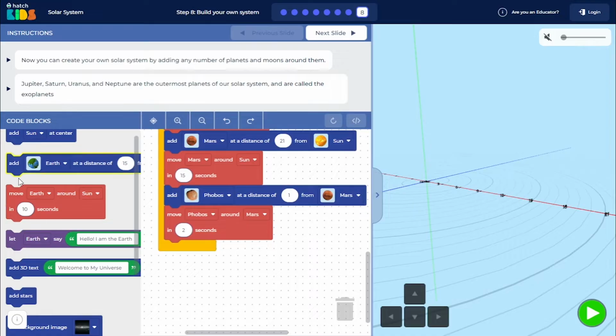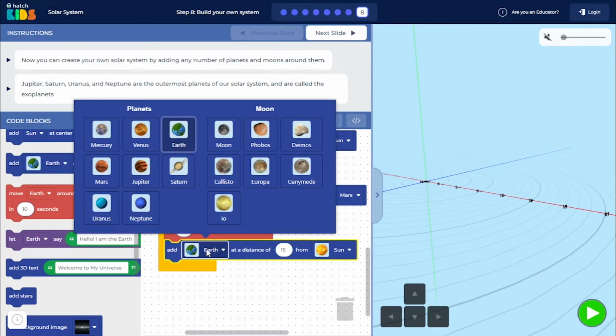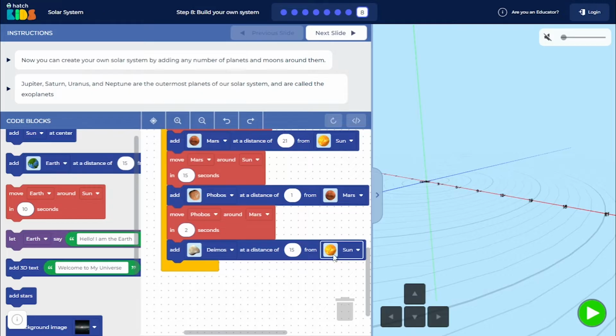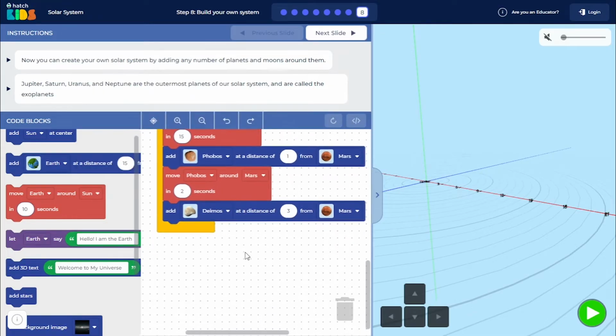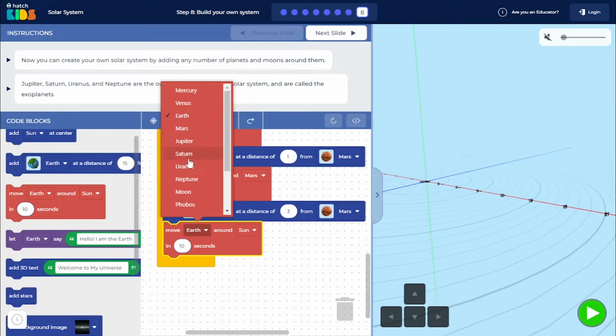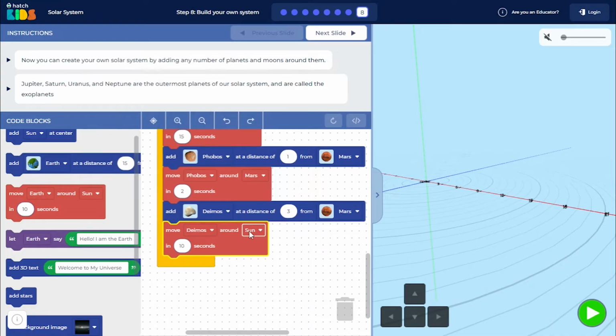Then we will say add Deimos, the second moon of Mars. So add Deimos here, this one, at a distance of 3 units from Mars. Okay, and then we will say move Deimos around Mars.